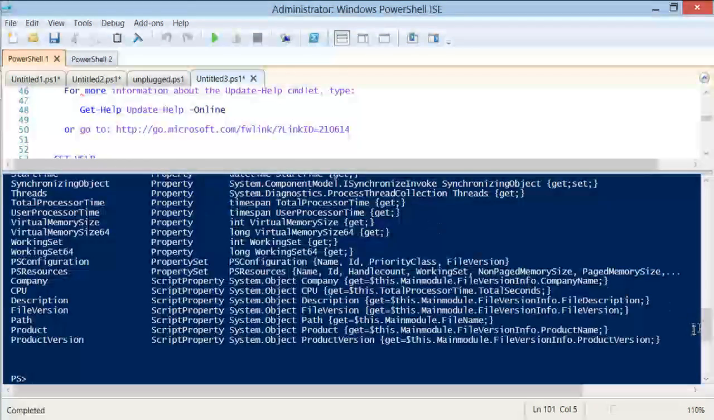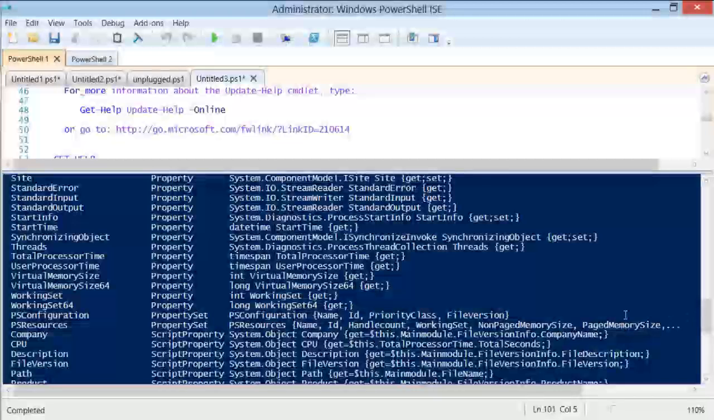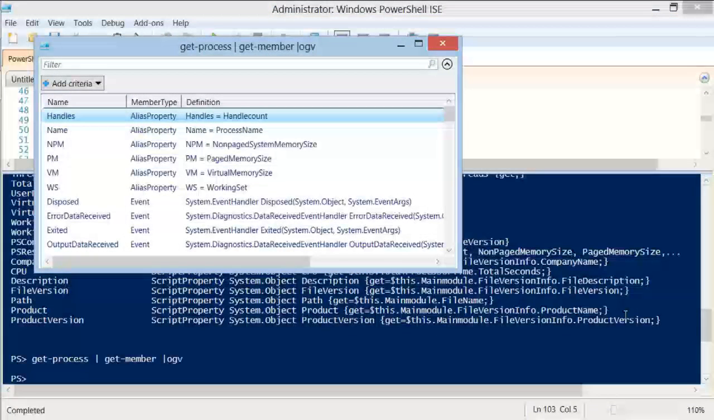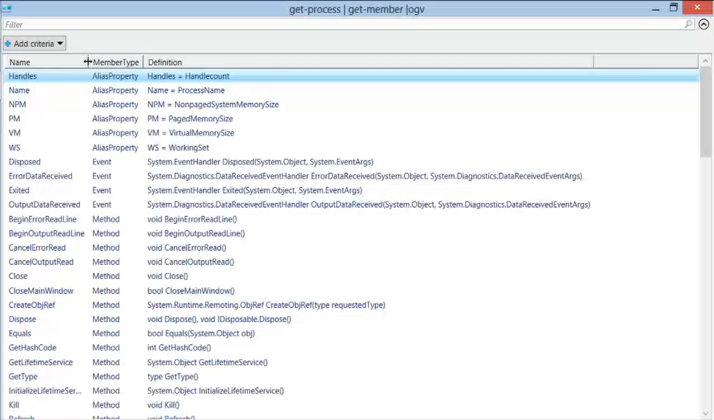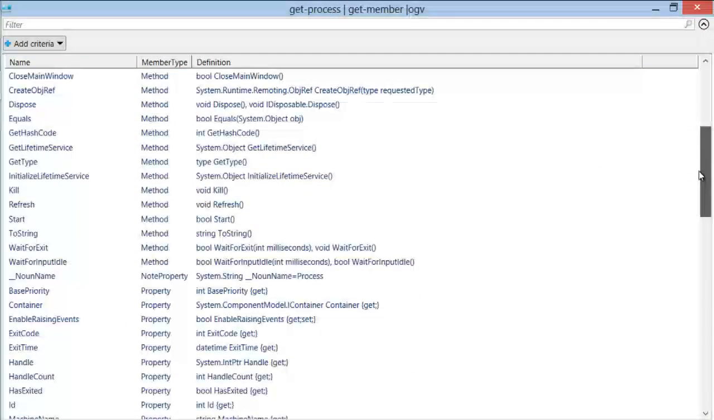And here you see all the members. And this is a little bit confusing, right? So what I'm going to do is pipe it to Out-GridView, which is aliased to OGV. And so now I have all the members. Okay? And look at all the things I can do with this. I mean, there's a ton of stuff here, right?